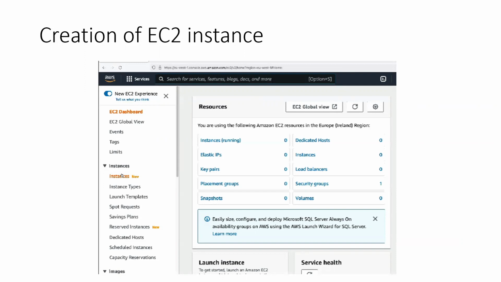If I have any existing EC2, the stats should be shown over here, just like over here, resources. Under resources, we have instances running, elastic IPs, key pairs, placement groups, snapshots. This kind of information is mentioned over here. You can see instances running. The count is 0, which means we do not have any instances currently in running state.